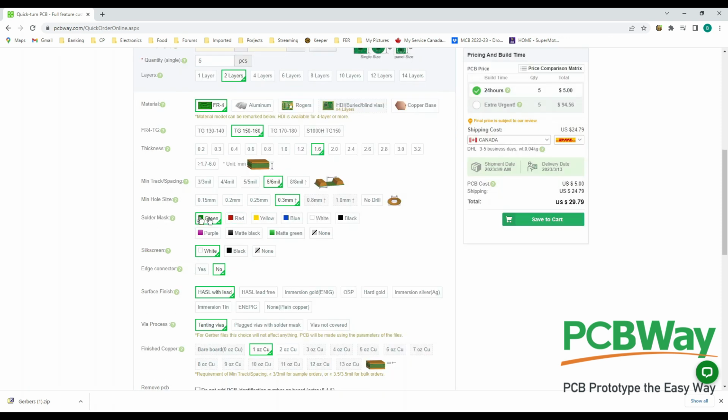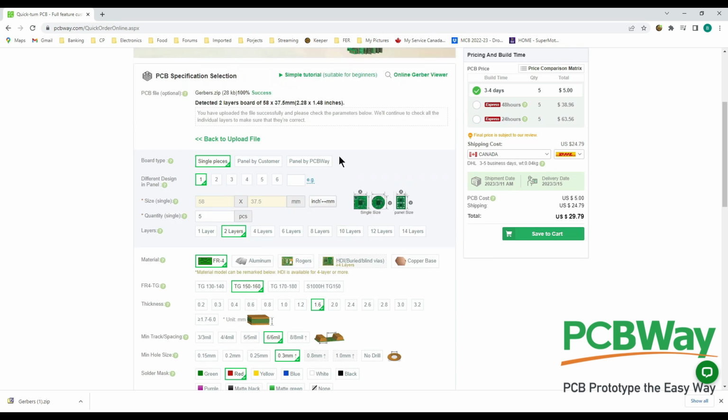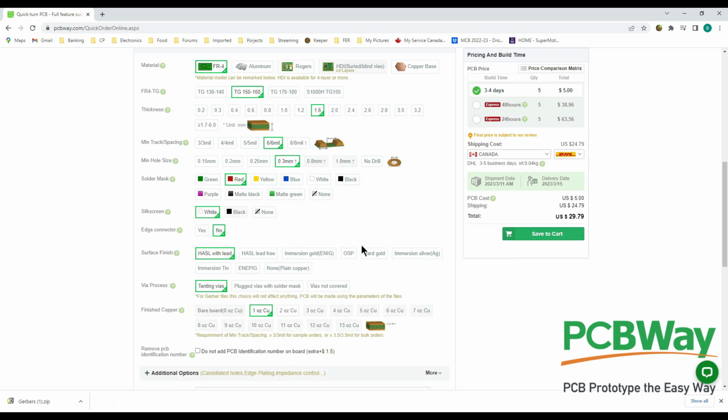What color do you want your board? So you choose a solder mask here to make the board whatever color you want. Pretty well when you do it, it's clever enough to notice exactly what would work best for you. So you can make little changes here if you want.